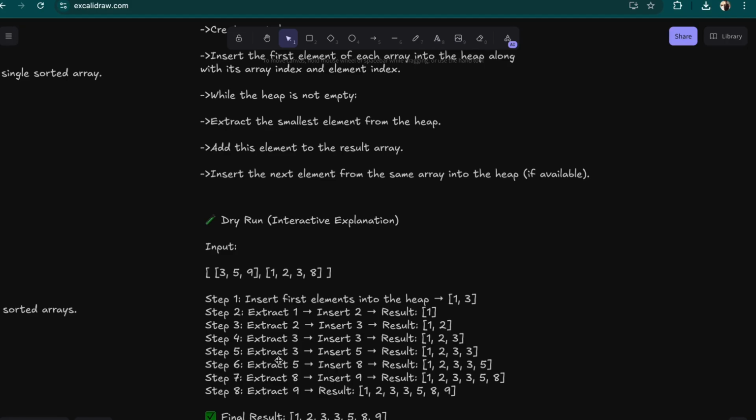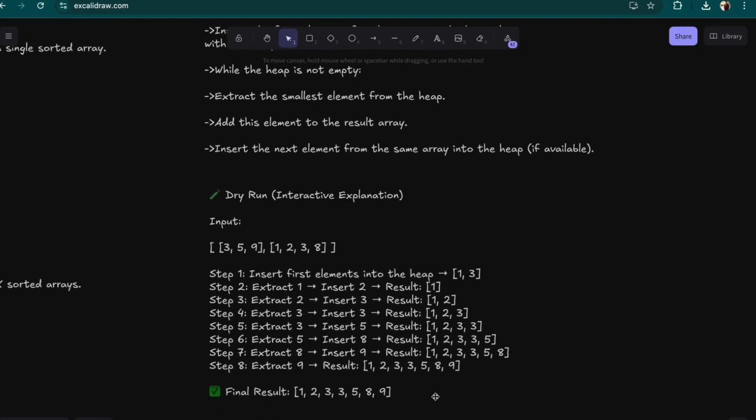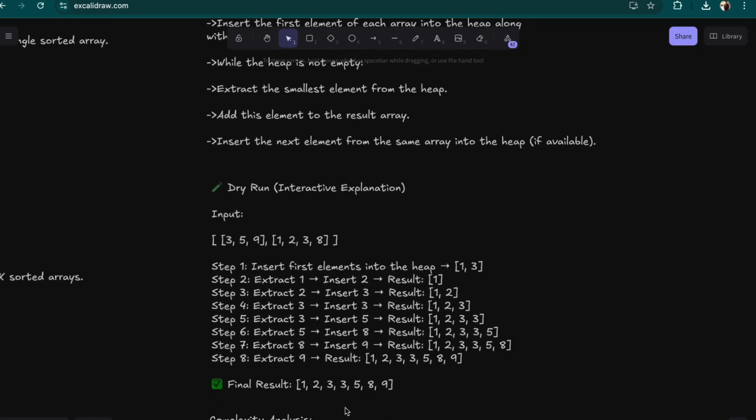Again we have another 3, so we are inserting like this, and similarly by doing the same operation multiple times we reach the final state and the result will be 1 2 3 3 5 8 9. That is the final result we need to return.